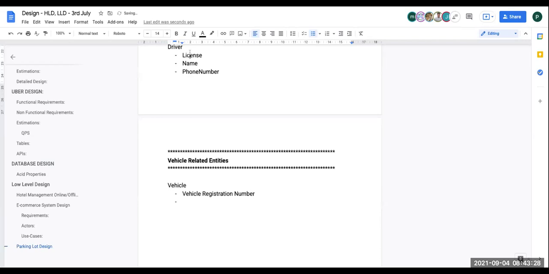We might want to associate it with the vehicles currently in the system. These are just the classes. This can be removed after a time. We can associate it to a particular phone number, so that we can send the notifications, and then we'll have a vehicle type: a two-wheeler or a four-wheeler. These are my vehicle entities.